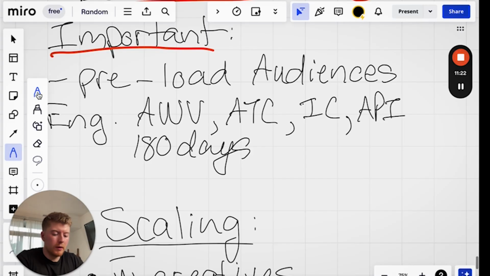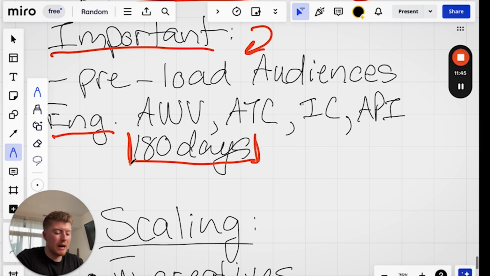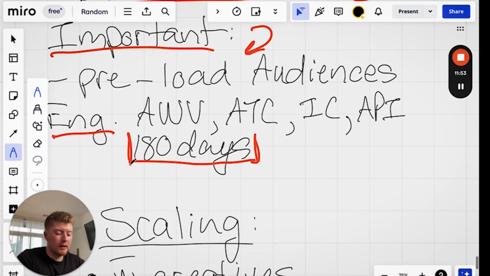Okay, so I spoke briefly about the importance of preloading your audiences. So I just want to talk real brief about that. With your engaged audiences, these are going to include all website visitors, all add to carts, all initiate checkouts, and all add payment info. And these are going to be all of your audiences set up in the past 180 days. You want to give it the most amount of data as you possibly can. Just feed all of the data in there, which 180 days for a lot of these audiences is the largest you can make them.